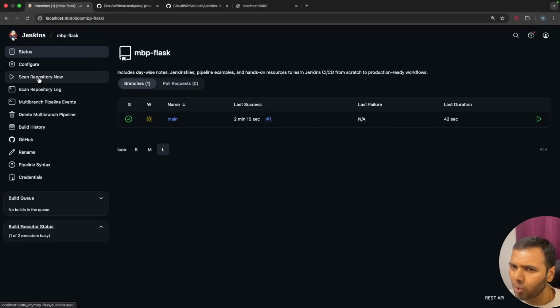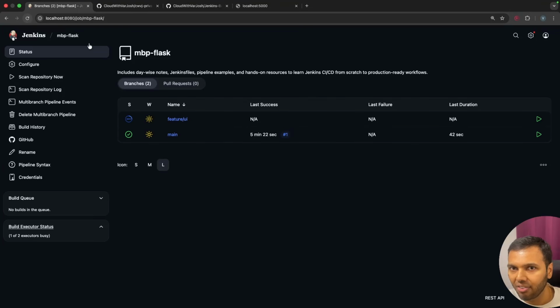We are scanning it manually right now, but imagine if you were using webhooks here, which we will later in this course, you will not have to do anything. All these tasks will be automated for you. So if I hit refresh now, you see there is a feature UI here. Understand what we learned. These pipelines can be triggered based on PRs, branches, or tags. So branches we have already seen. For main and for feature, this pipeline got triggered automatically. Essentially, child jobs were created for main and for feature.